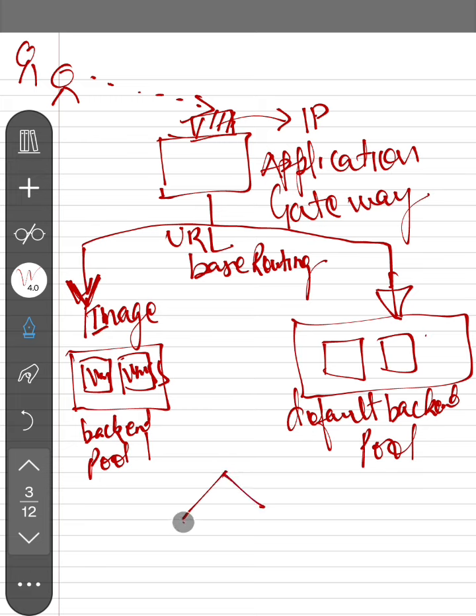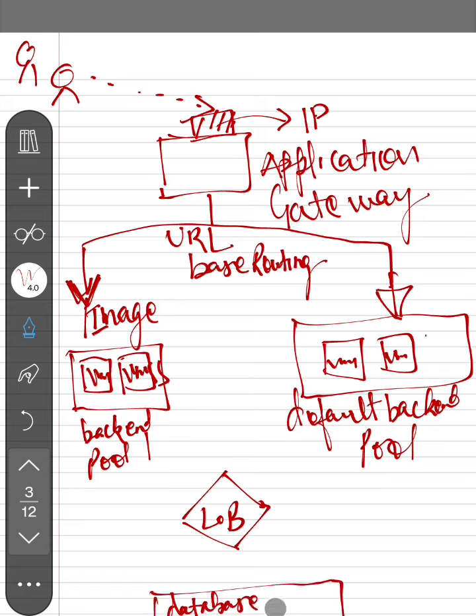Now once the request goes to the default backend pool, what we can do is create an internal load balancer here. So this is an internal load balancer. Now let's say this application or this VM present in the default backend pool needs to talk to the database VM, right? So this is the database VM. Now this needs to talk to the database.